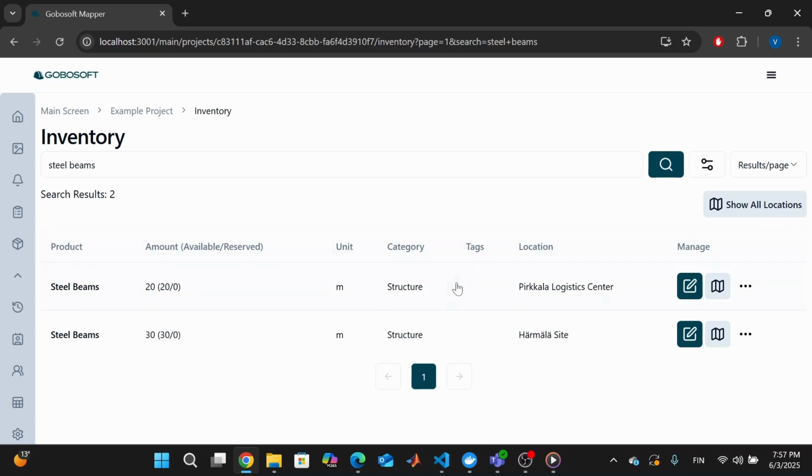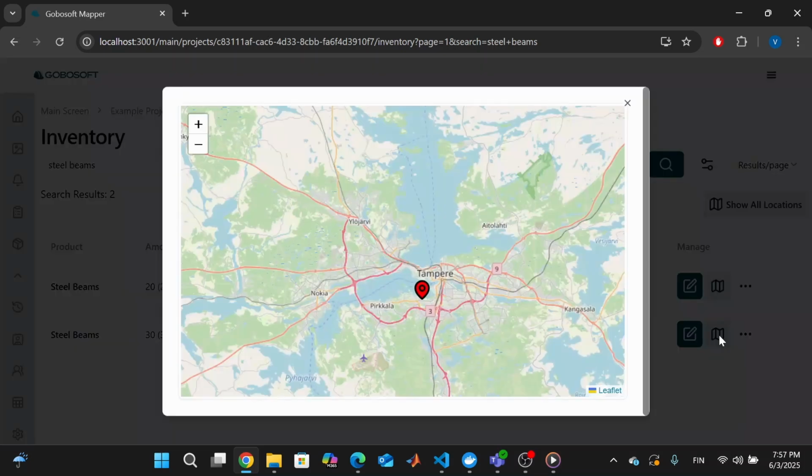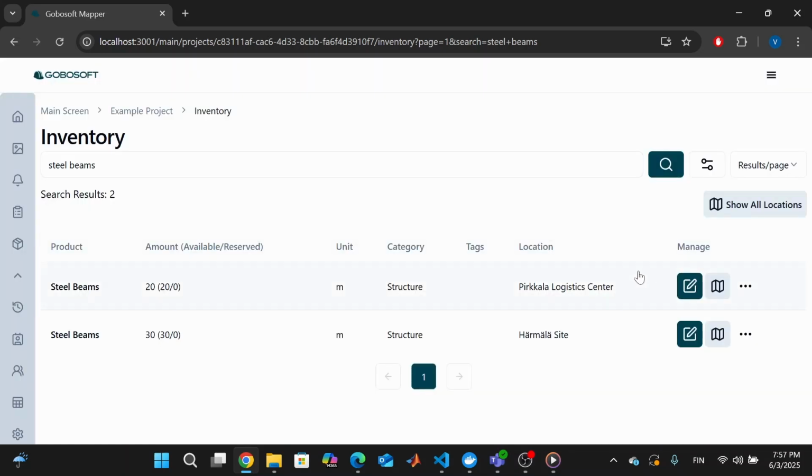He sees that the materials were marked received an hour ago, but they were delivered to the wrong unloading area. This info was immediately available in Mapper with just a few clicks, and the work phase can now start right away. The software helps to find needed items fast, no more wasting time searching.